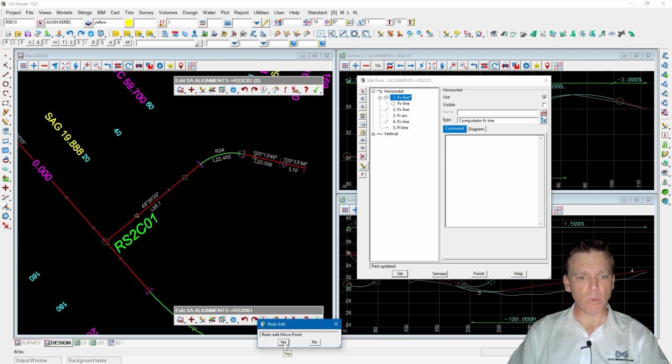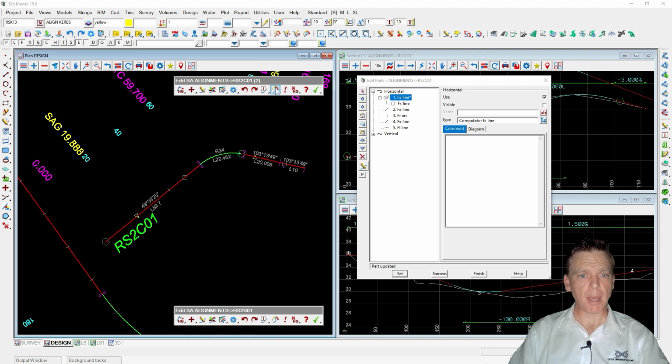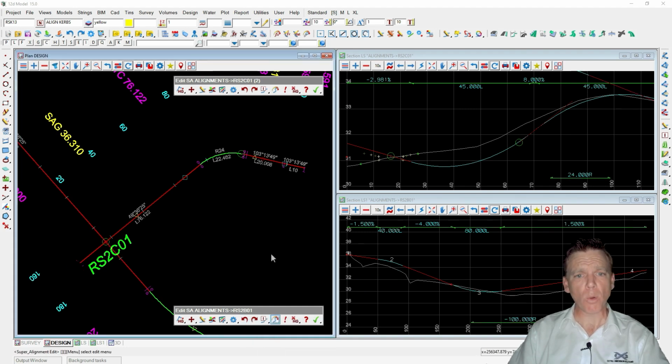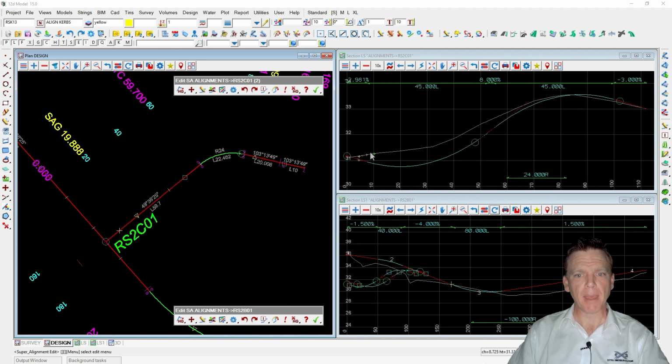So again, if I was to move the point, I could come up and hit recalculate, and the horizontal geometry would update, and the chainage would now start at the intersection of the two lines where they intersect together. So that's our horizontal geometry taken care of, and how we can calculate that.